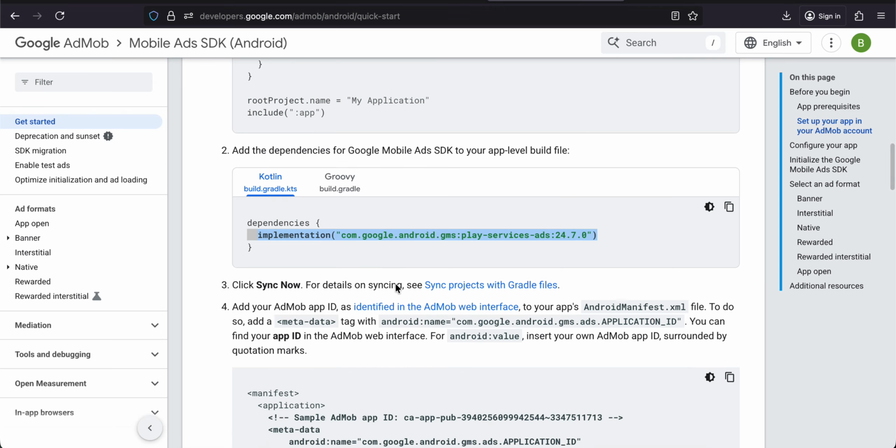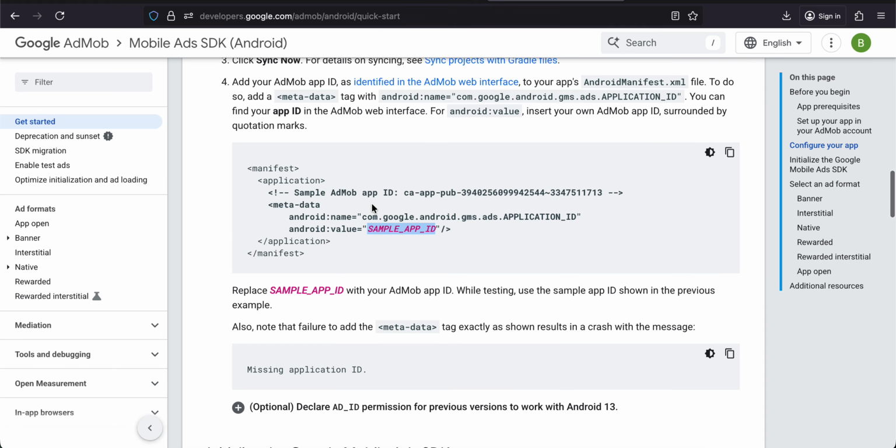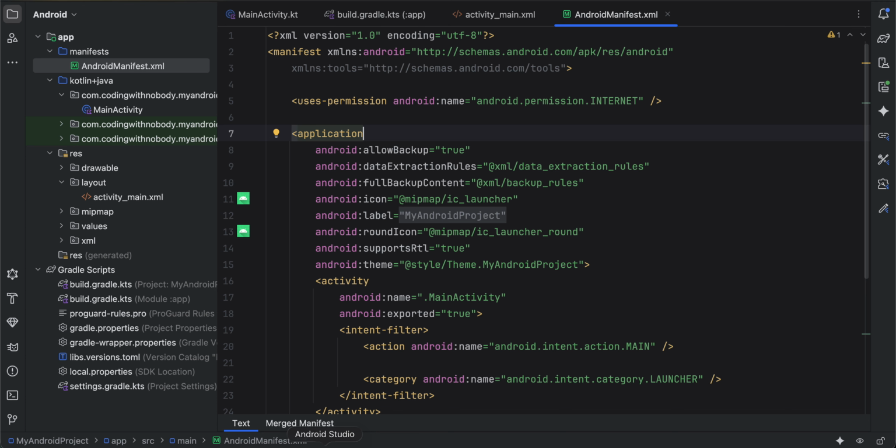Now here you can see you need to go to AndroidManifest.xml, and you need to copy this particular code, and instead of the sample ID you can use this particular ID. So this is what I'm using. Like I said, this is a test ID, this is not a production ID. When you are deploying it to Play Store, you need to replace it with your own production ID. So that's what I have written over here.